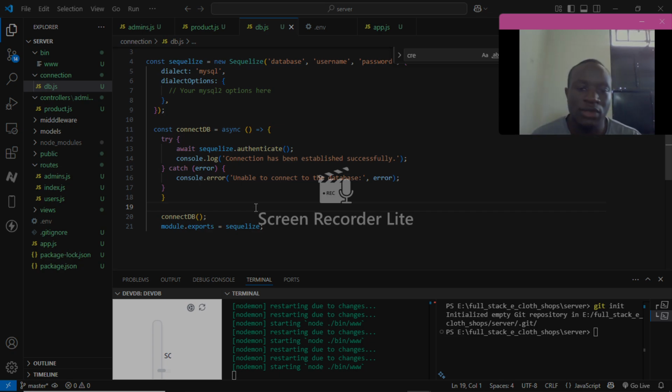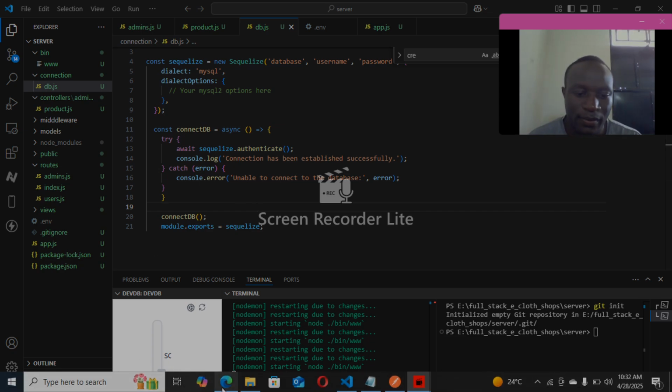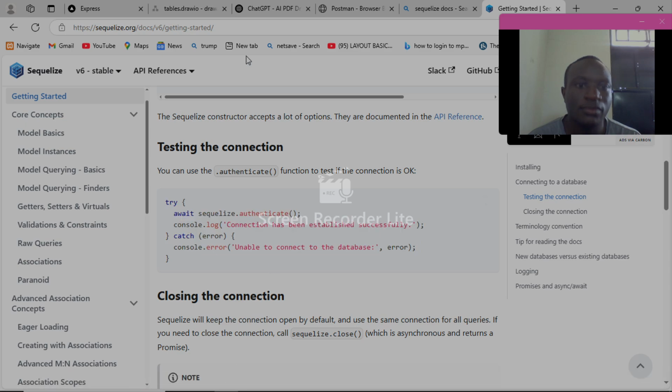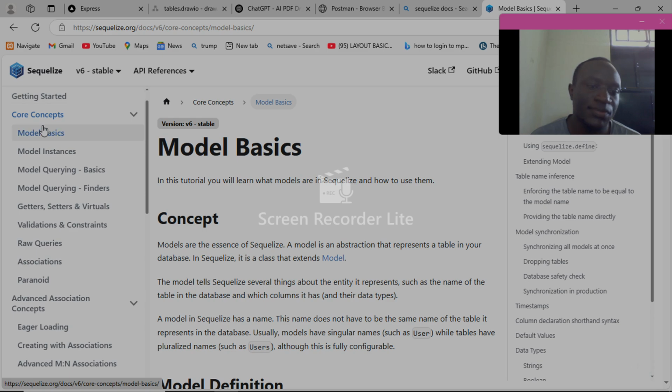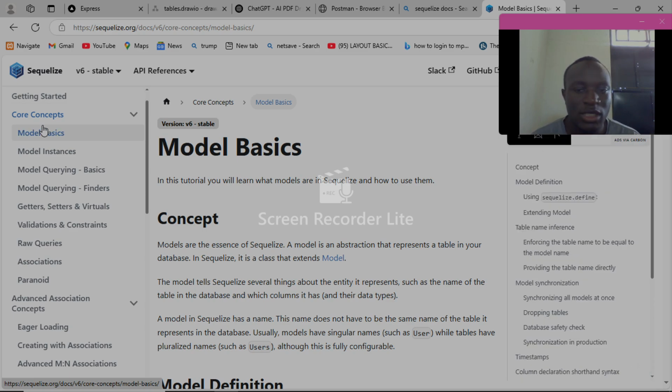Now if we check on the documentation of Sequelize, we have model basics, but in some cases we have relationships, one to many, many to one. Say admin can create a product, which means admin can create many products. Those relationships you can take into control, but for now I'm going to keep this project as simple as possible for beginners.